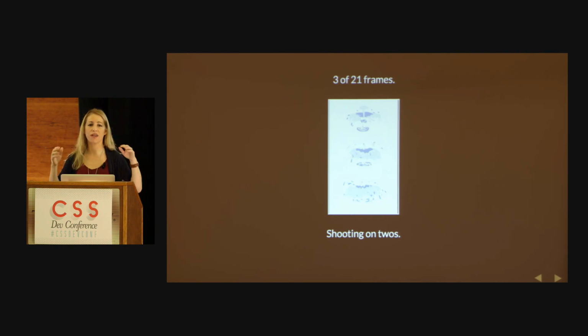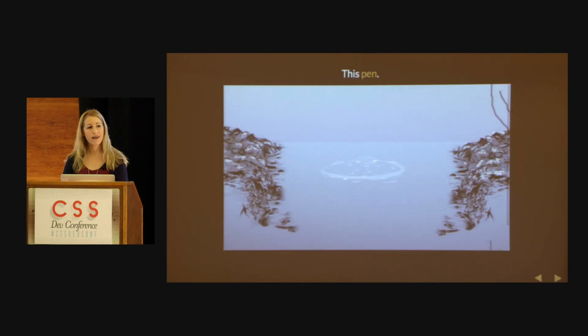Now, usually we want to just go as fast as we can, as many frames per second as we can. But when you have to physically draw every single one, you don't actually want to draw 60 frames per second. That's a little bit of overkill. So we're going to go as low as we can here. So we have this pen, which is just a splash in this environment.